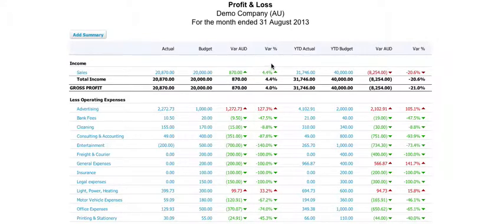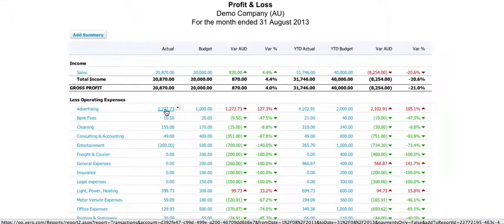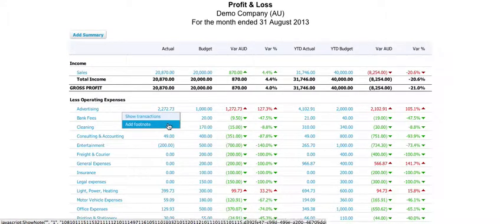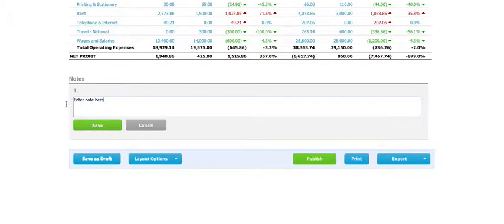The additional item that you'll need to do on the Profit and Loss page is under each of the actual expenses for the month, adding a small footnote explaining what that expense is for. So for example, under advertising, what I'll do is I'll select the black arrow to the right of the number and then select Add Footnote. And I will just write a small footnote explaining what that expense is for.